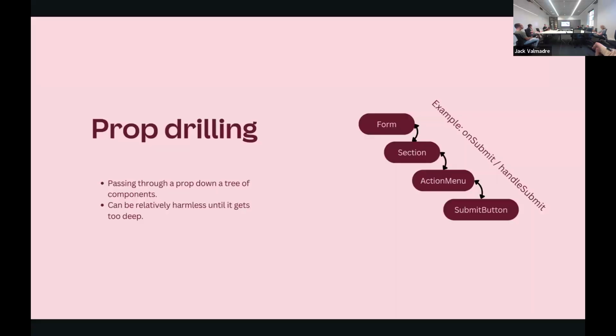Prop drilling is a problem in React where you're passing one particular property from a component upstream to its children many components deep. It's not particularly harmful if you're working on small projects or if it's like one or two components. But if it's six or seven, at that point it becomes very hard to know where the concrete property is. It can also cause massive problems with refactoring whenever you have to modify the code. That's why we intentionally try to keep our tree as shallow as possible.